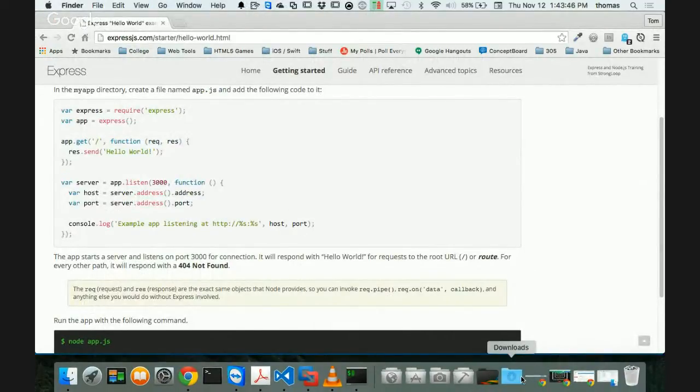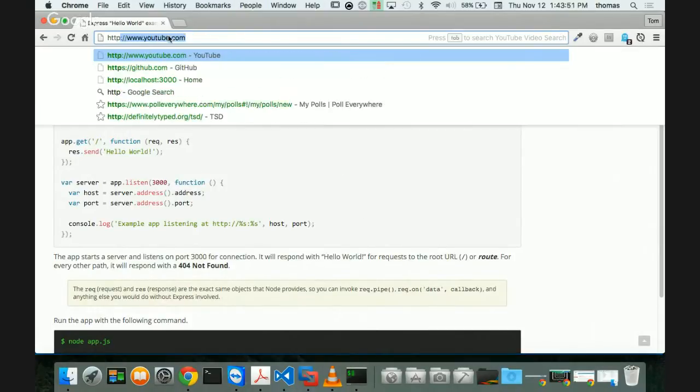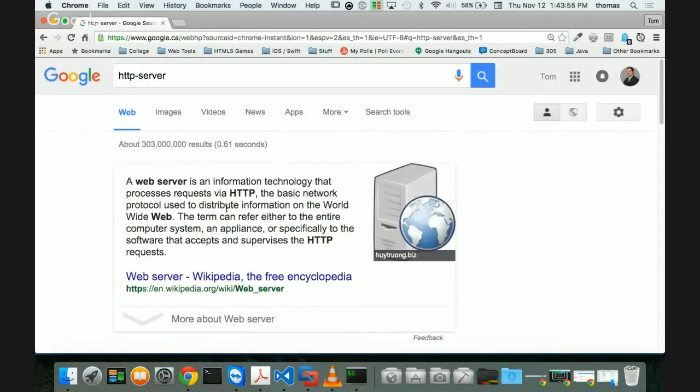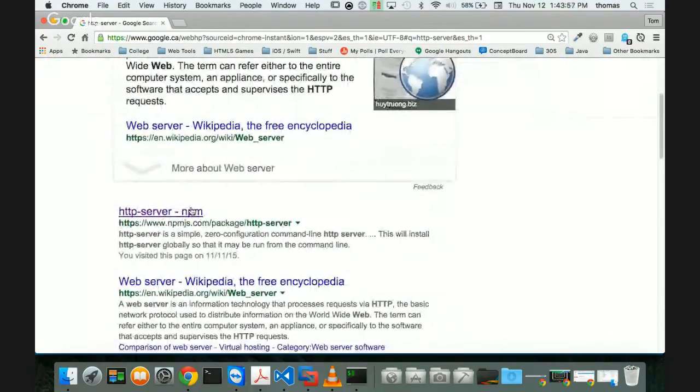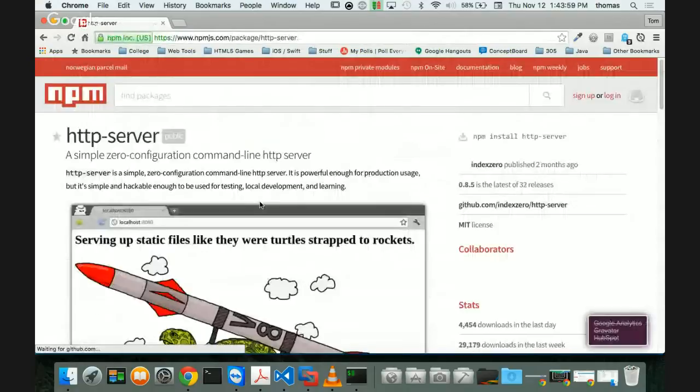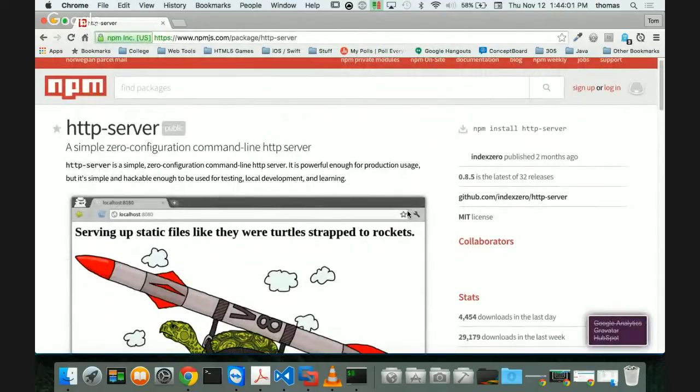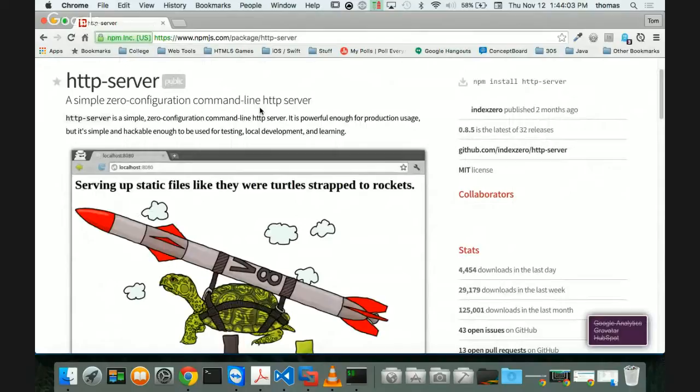Probably killed it. So if I go to HTTP server, let's try this out. HTTP-server, if I was to look that up. And what it is, again, it's a little microserver as an NPM module. That's what it is, right? It's a zero configuration command line HTTP server, zero config. It's purely for testing. That's what it's for, right?